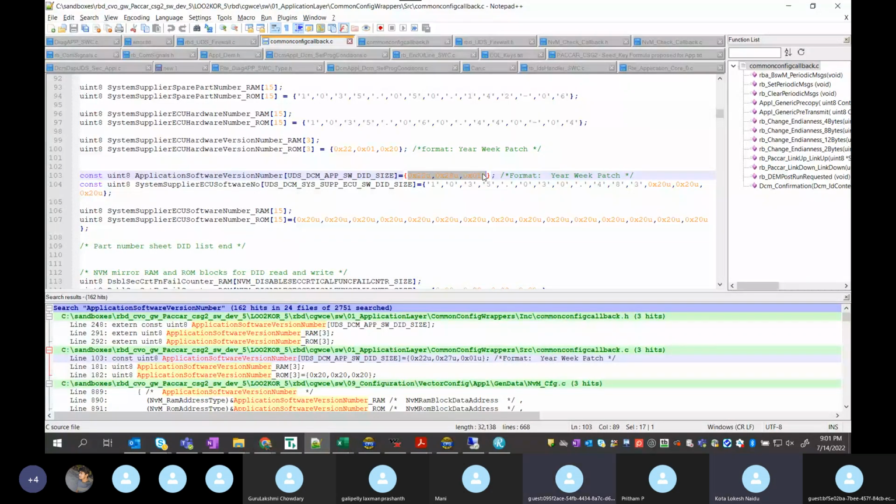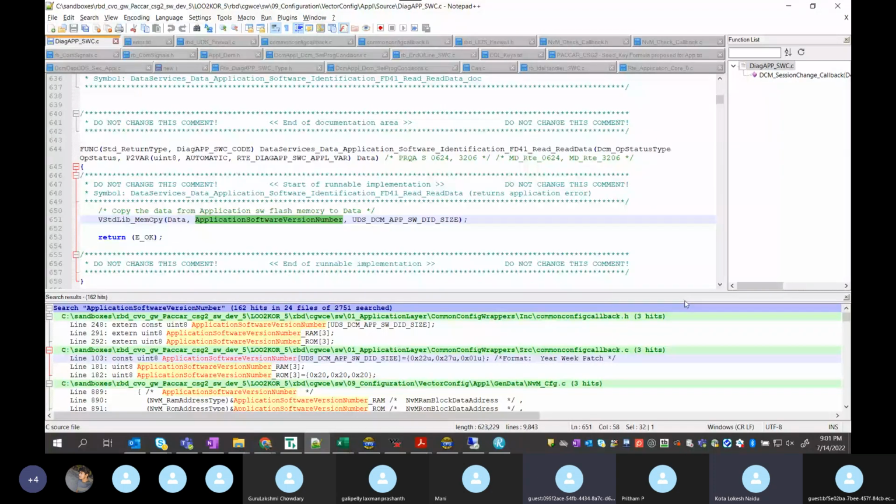After this, basically we need to do the unit level testing, but in our case, it will be done by some other team. But I will be giving that video of how they will be doing it with VectorCAST, so you will get to know. Similar way, all the DIDs will be implemented.